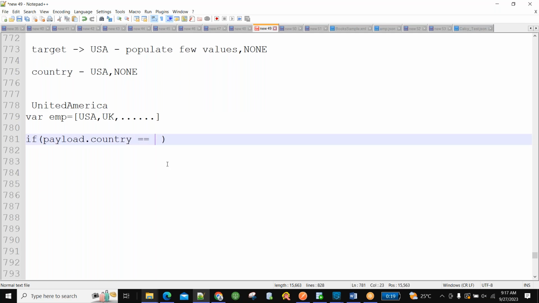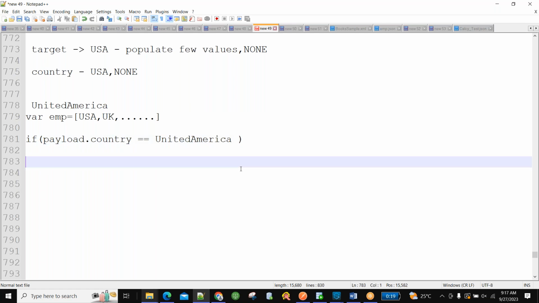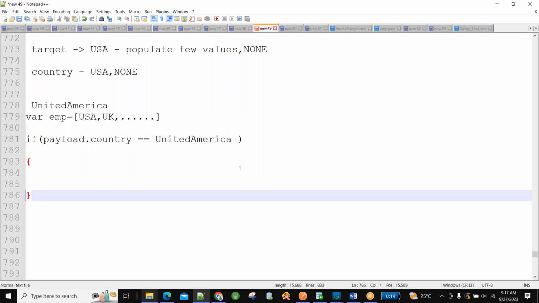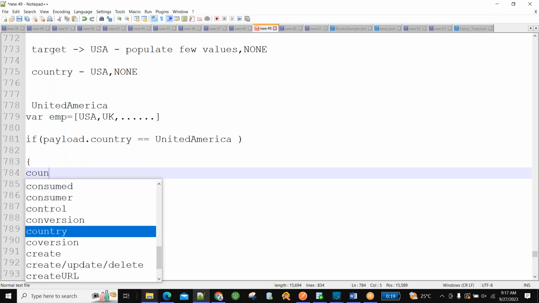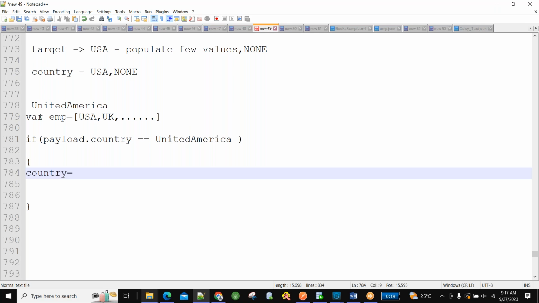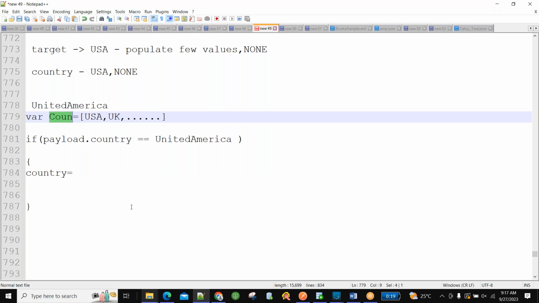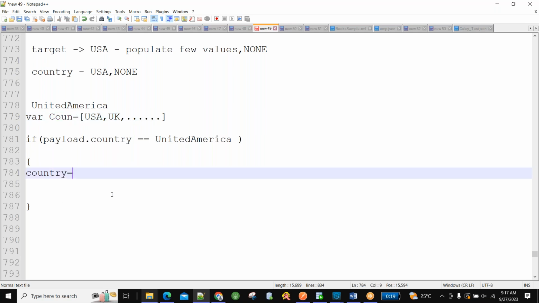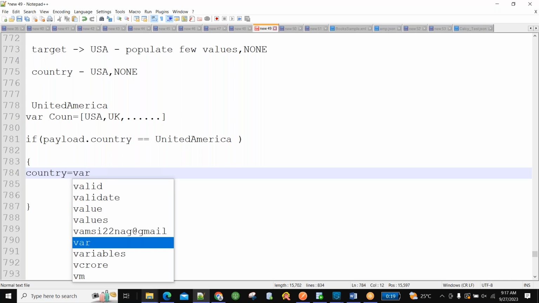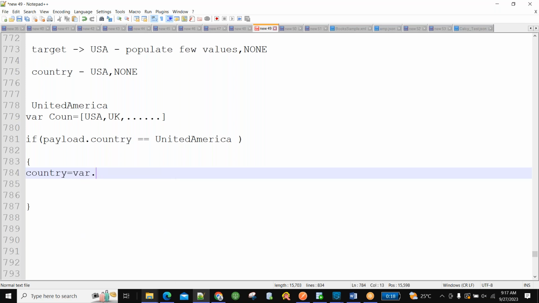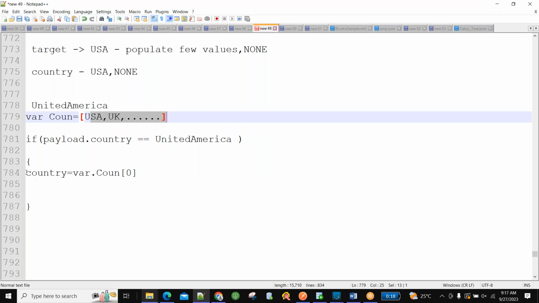Then I will try to populate. If it is United America, then write the condition like country is equal to country, only you want to populate, right? Country is equal to whatever variable you have declared. For example, count you have declared. So you populate the value as var dot count of 0, as it is a static value, right? You can declare it in this way. If it is United America, you want to populate USA, you can do that.